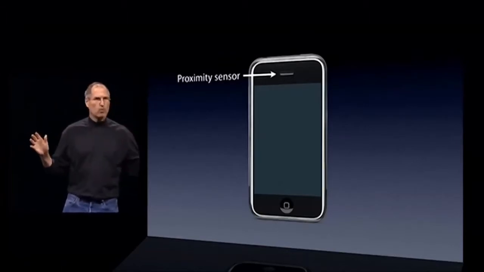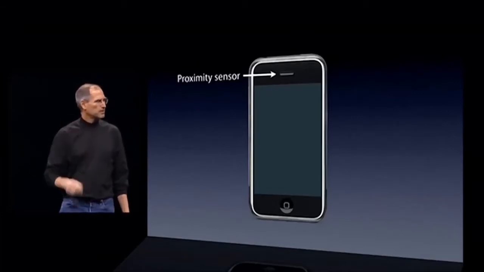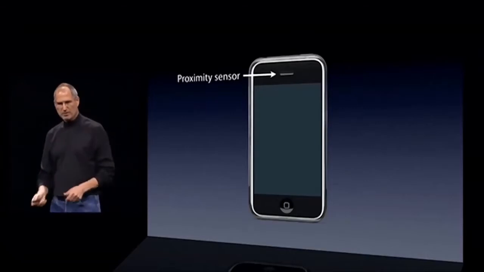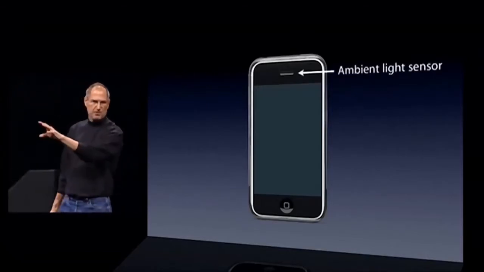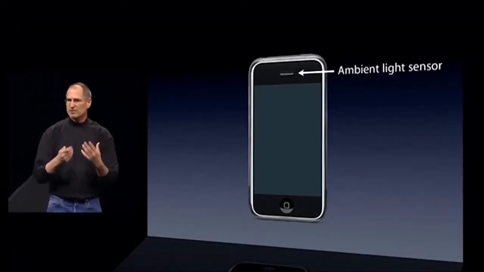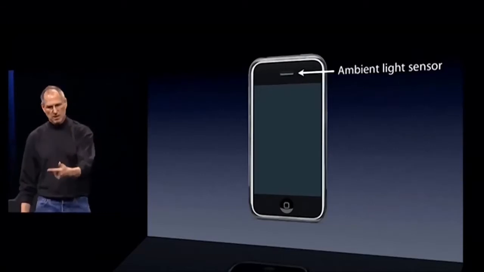Well, why do you want to do that? Well, 1, to save battery, but 2, so you don't get spurious inputs from your face into the touchscreen. Just automatically turns them off, take it away, boom, it's back on. So it's got a proximity sensor built in. It's got an ambient light sensor as well. We sense the ambient lighting conditions and adjust the brightness of the display to match. Again, better user experience, saves power.